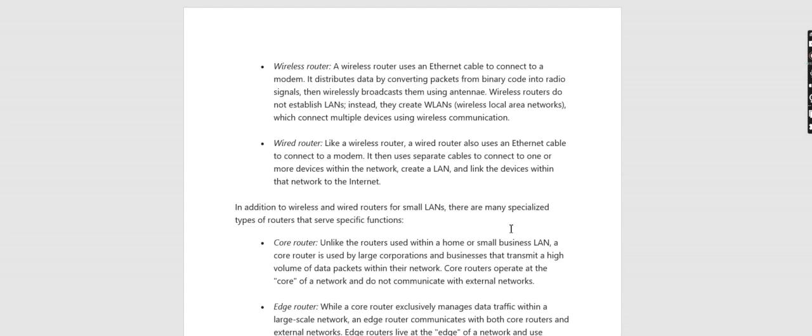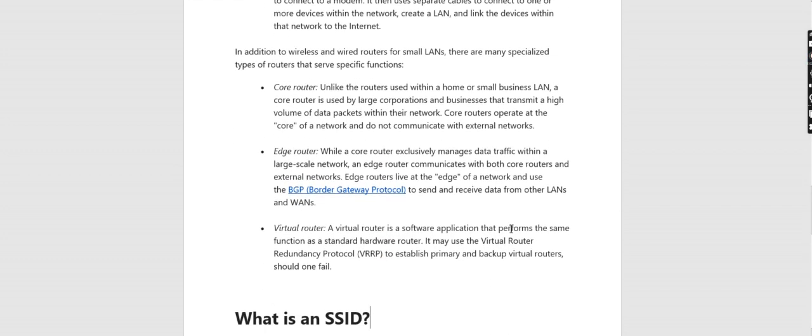In addition to wireless and wired routers for small LANs, there are many specialized types of routers that serve specific functions. Number one, core router. Number two, edge router, and number three, virtual router. Let's discuss core router.